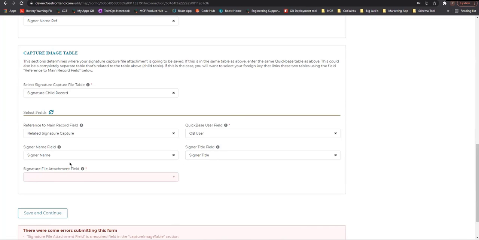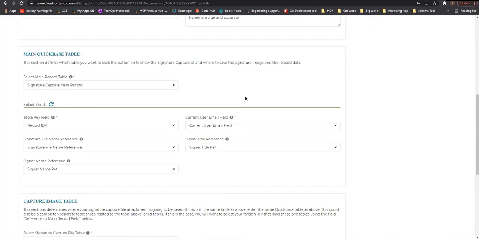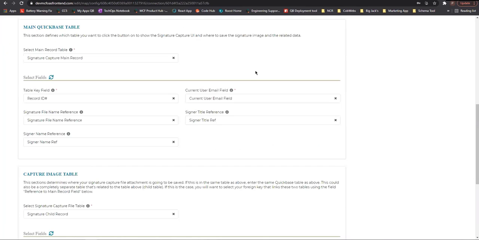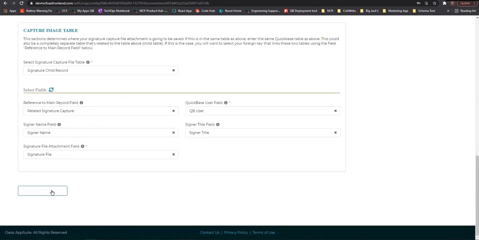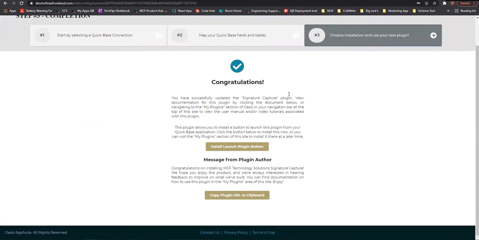And then lastly, where will that actual file attachment, the image of that signature, be saved? So if you have a file attachment field, which I have one created just called signature file, you can add it there as well. And then as soon as you're done with that, I would just go ahead and double check, make sure everything's lining up correctly. Click our Save and Continue button. And congratulations, you're done with all your configuration.